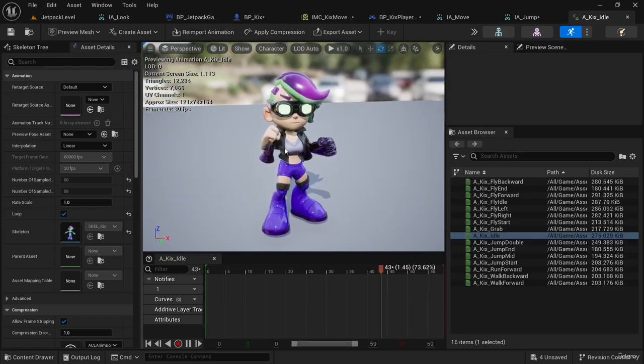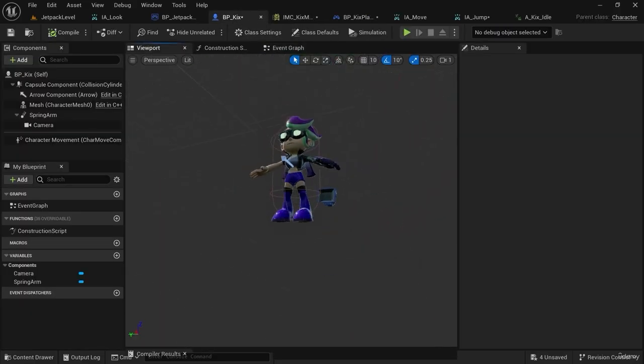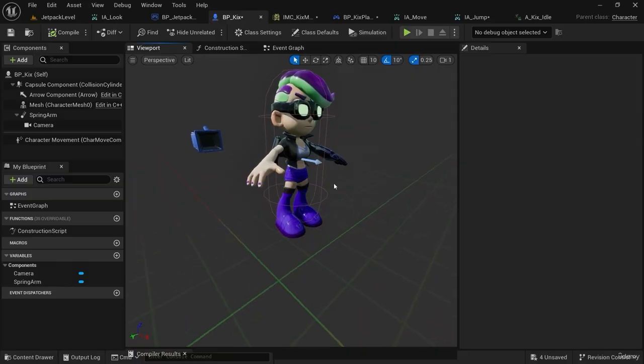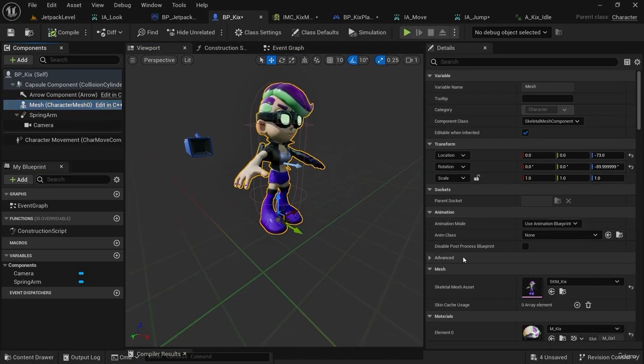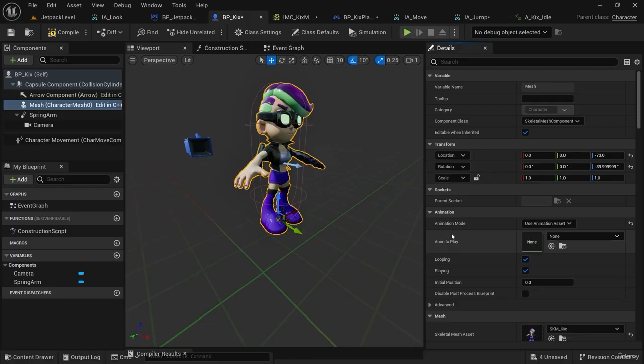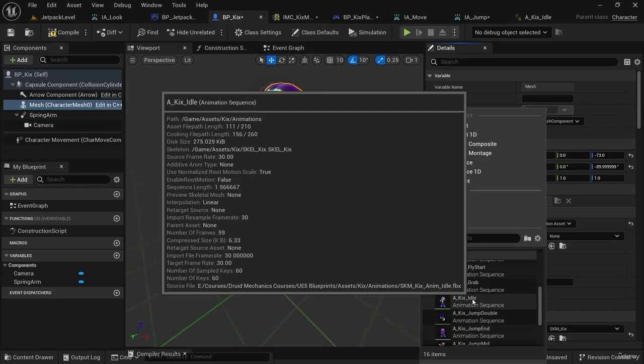Now we can see what this looks like on our Kix character. If we go to BP Kix into viewport, we can see that there's Kix with the A pose, but if I select the mesh and search for the animation section here, animation mode is a property with a dropdown, and by default it's set to use animation blueprint. We can change it to use animation asset, and now we have an anim to play property. This is an animation sequence, and we can choose an animation to play. I'm going to choose A Kix idle.